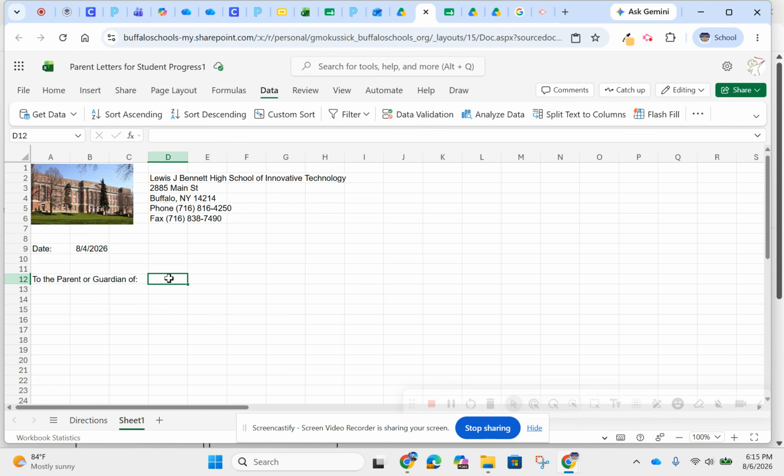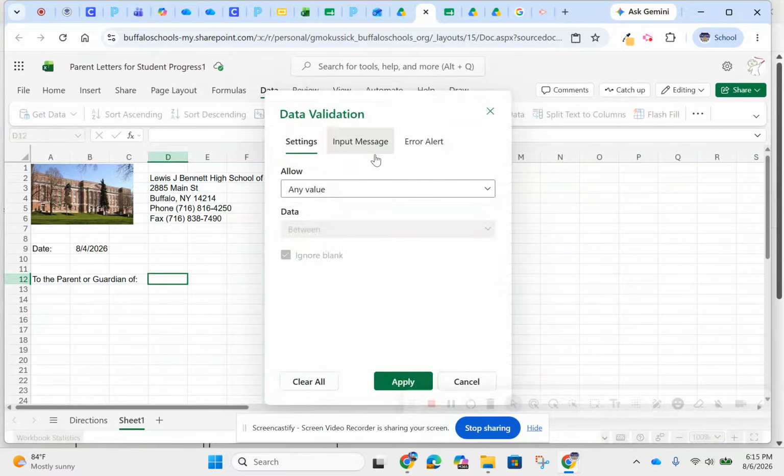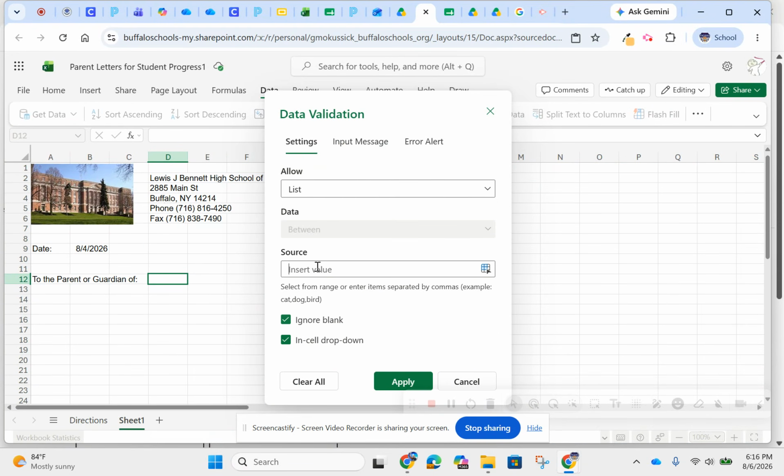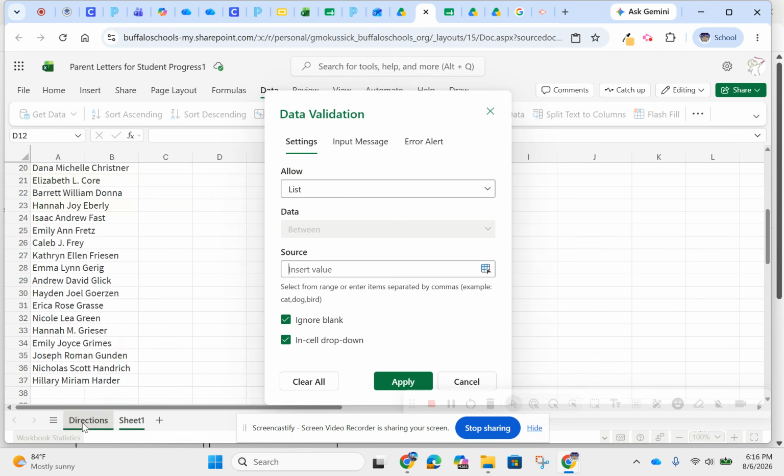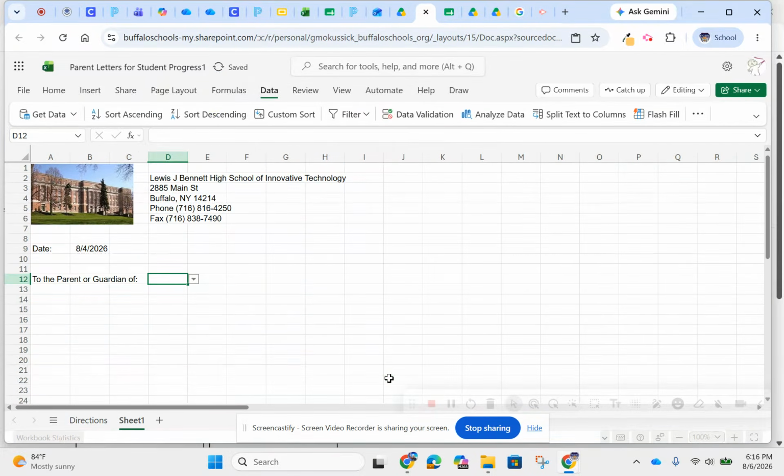Okay, so I want to have my drop-down menu right there. So I'm going to go to data validation, and it's going to be from a list because my list is actually right here. So I'm just going to select a bunch of kids' names right here. And I'm going to hit apply.